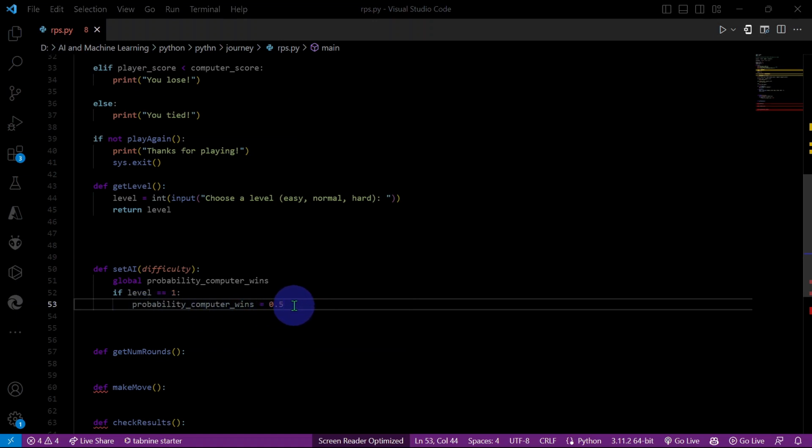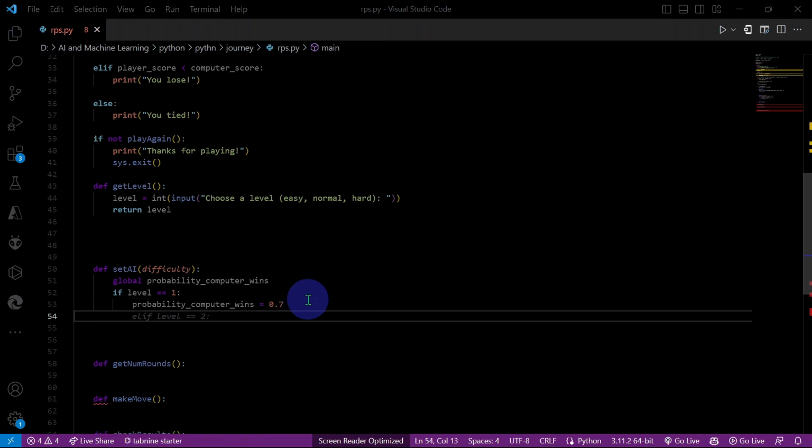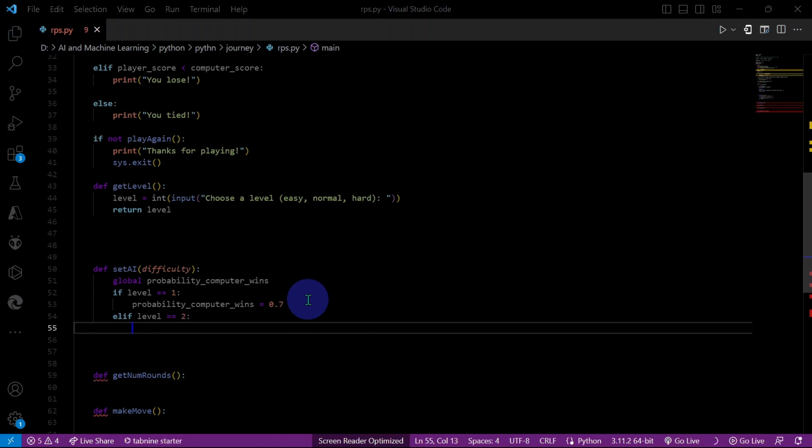Computer probability wins. So here is the probability. I'll set it to, let me say, I'll use 7. Okay, elif level 2. That should be the computer probability 5.